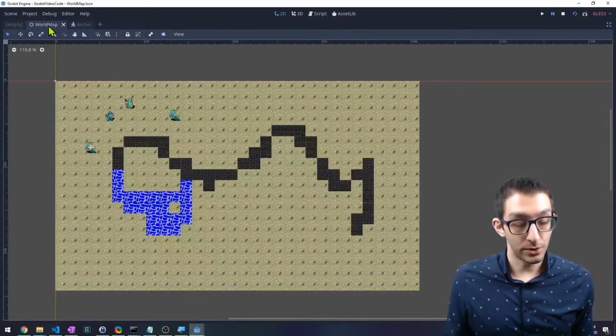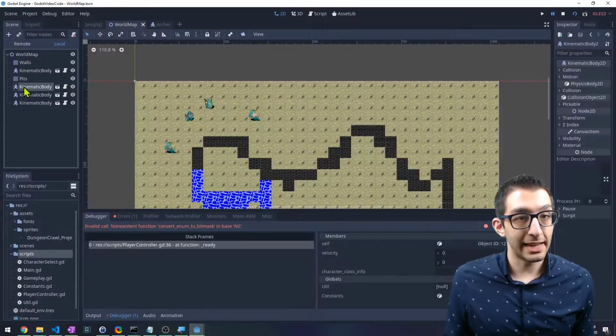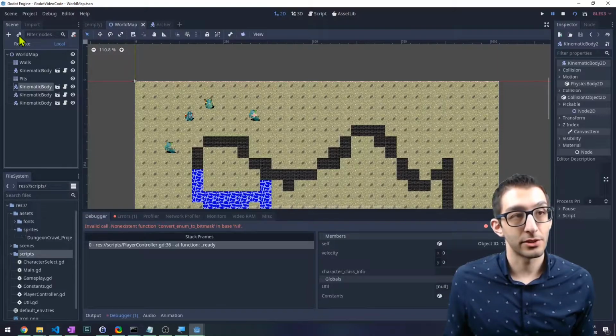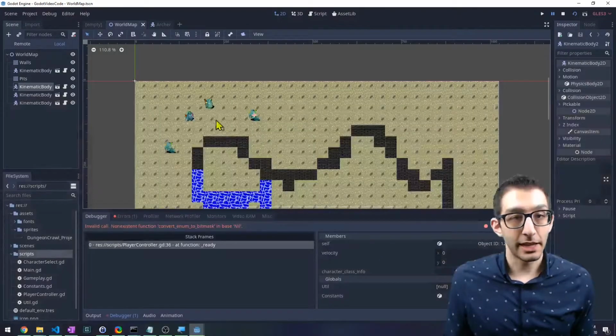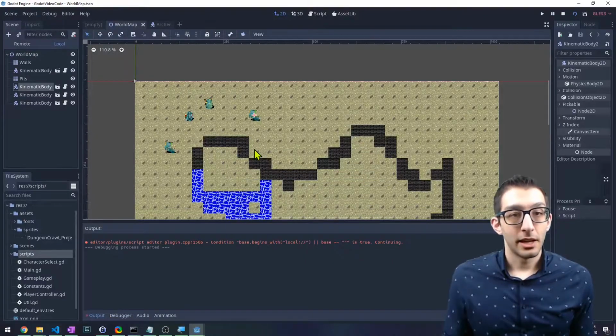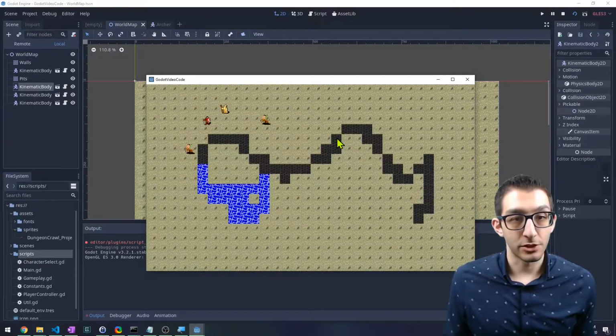So we can go to the world map and we can instantiate in all of our different characters. You just click this link button and select them all and click open. And then I drag them to different positions. Then when we run the scene, we'll be controlling everything all at once. And we can see that they're all colliding here.